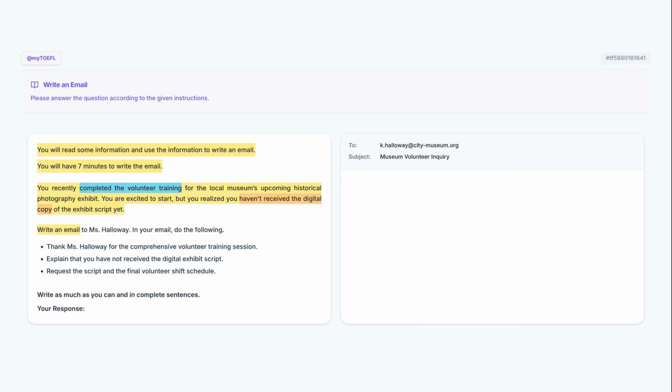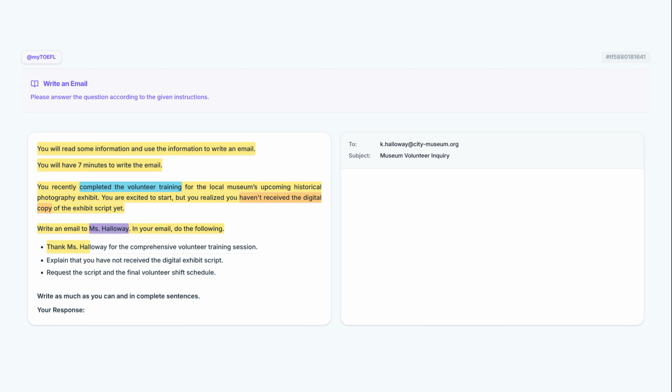Write an email to Ms. Holloway. In your email, do the following. Addressing the recipient, Ms. Holloway, correctly is essential for maintaining the professional and formal tone required in this museum setting. Thank Ms. Holloway for the comprehensive volunteer training session. This requirement asks you to thank Ms. Holloway, which serves as a polite and professional way to open your correspondence before addressing the issue.